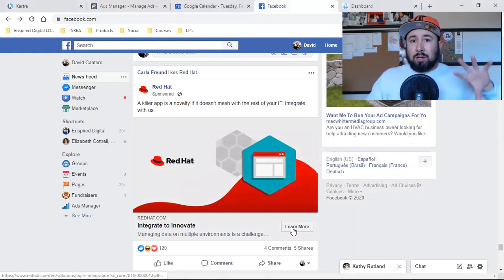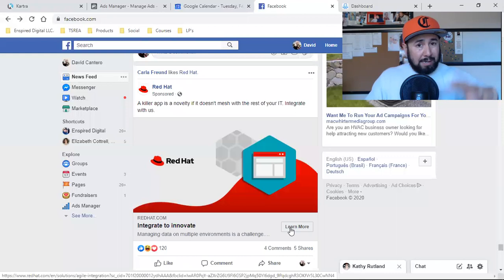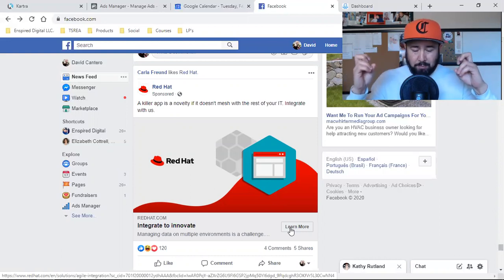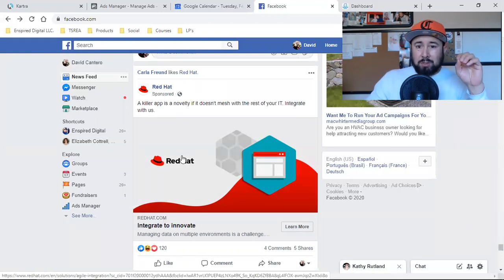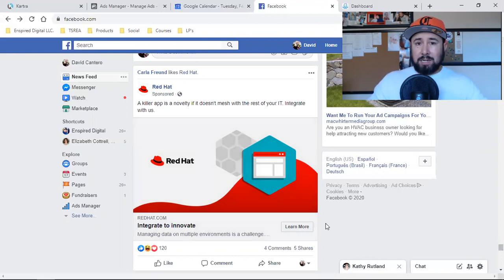Rather than it going to an independent third-party website or landing page, when I click on learn more, Facebook populates a form. And so now you're using Facebook's lead form, okay? That form pops up right here in my face, so it doesn't take me off of Facebook. It keeps me on Facebook. And there's already my information that's pre-populated in that form, right? And that sounds like a damn good deal.